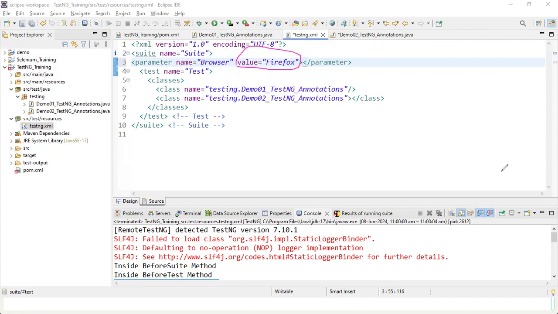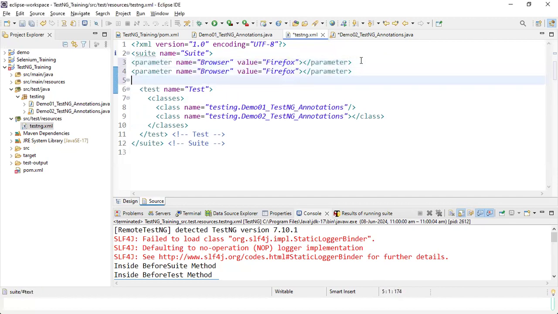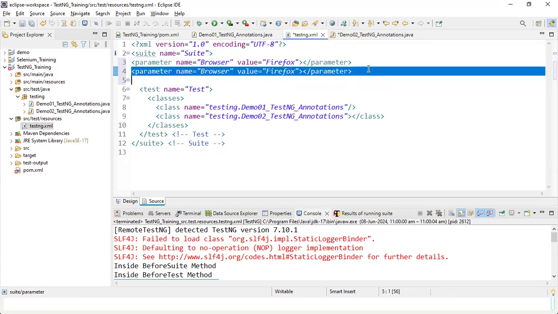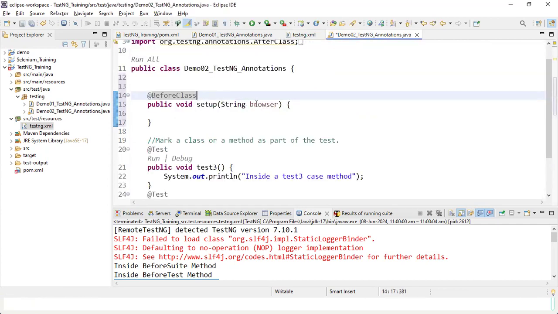If you want to create more than one parameter, then you can use that many parameter tags. Suppose I want to create one more parameter, then you can create one more parameter tag and give some name and some value. So here we created one parameter. What is the name for this parameter? Browser. And what is the value? Firefox.